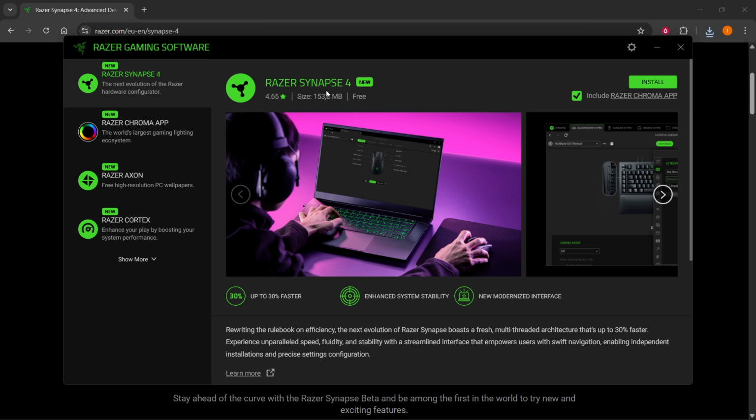The process is very simple. You simply have to press a few buttons and you're good to go, and then you'll be able to connect your Razer mouse and then customize it in here. So that's how to do it.